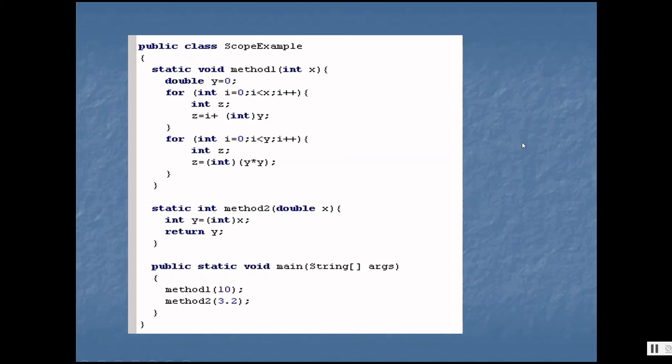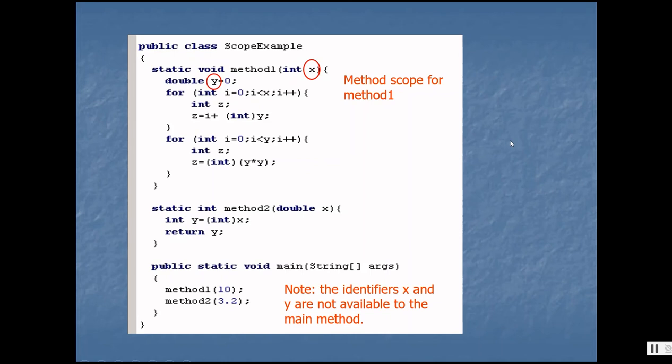So let's take a look at the scope of variables. Well, here's a parameter called x and a variable called y, and this x and this y are within the scope of method 1. And of course can't be accessed from main, or for that matter even this x can't be accessed from method 2, although there is another x here.